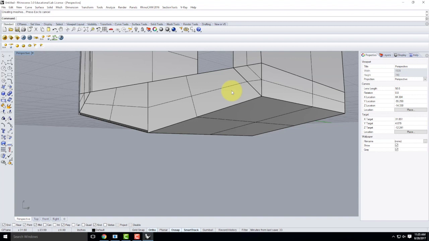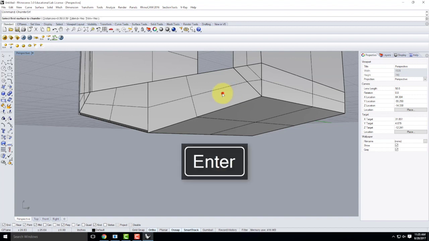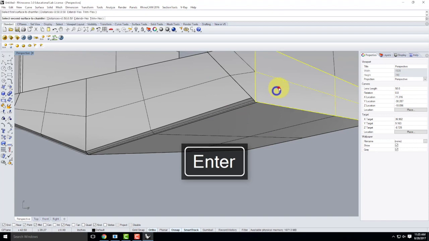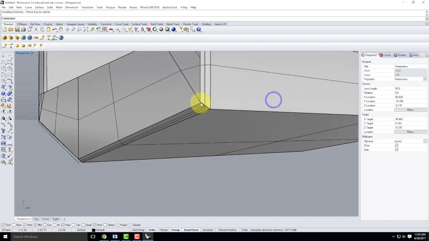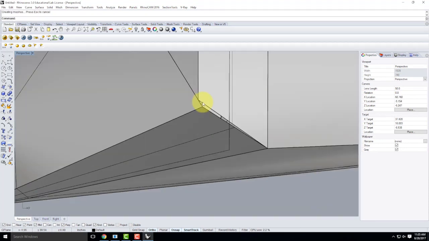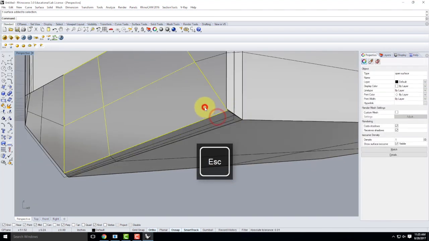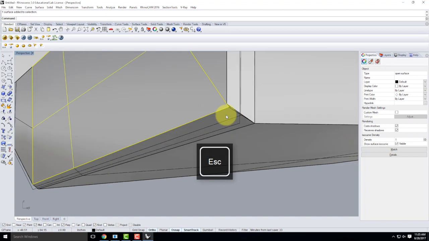Okay? So let me go ahead and chamfer the surfaces again. And I'm going to do this to this and this to this. And I have the same problem right there with that little gap. This time I'm going to modify these two surfaces instead of changing them.